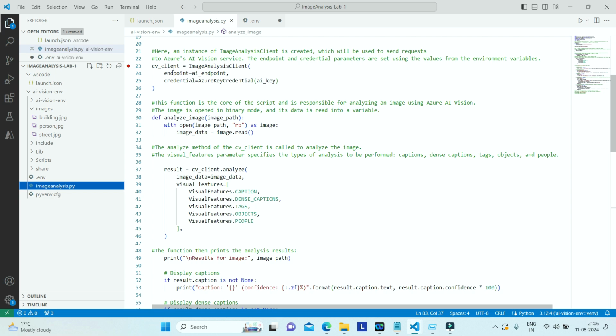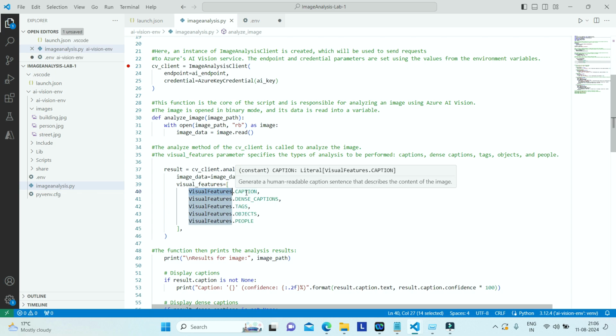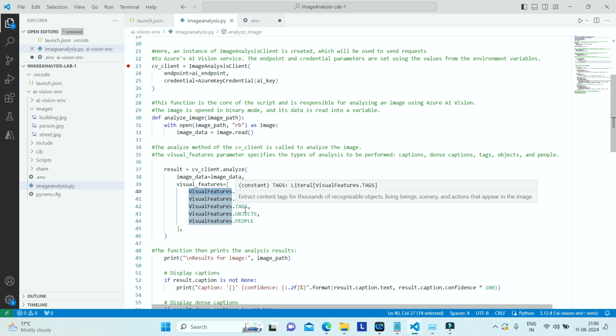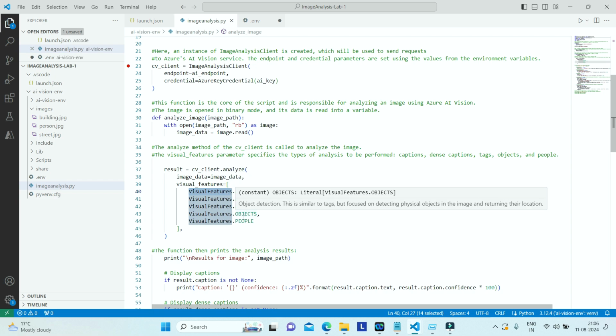So here, this is your method object, right? The CV client that you have created. So using this object, we are calling the analyze method, okay, to analyze the image. And what kind of visual features we want to analyze for an image, we need to specify. So visual features is the enum where you need to specify the values for it, like what all features that you want to analyze, like caption, dense caption, you want to generate tags, you want to detect objects, you want to detect people in your image.